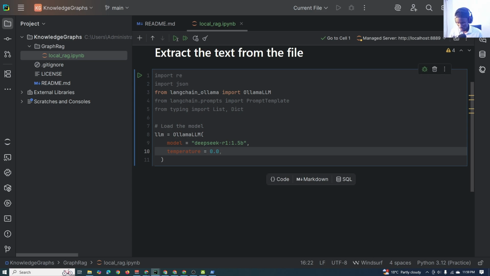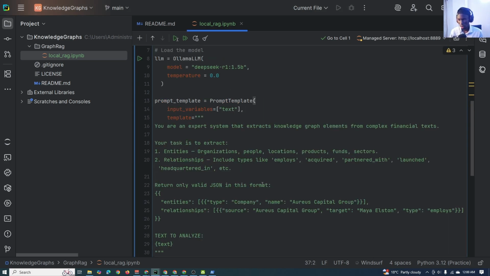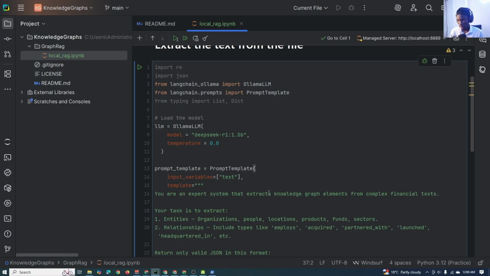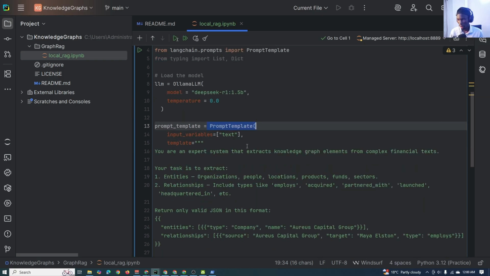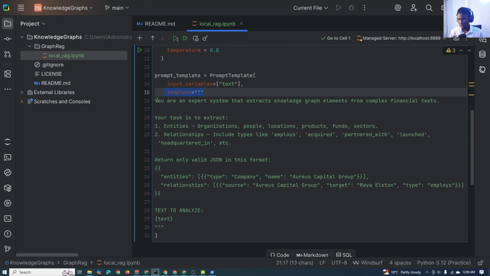It's quite lengthy, so I just don't want to type all this because it might take up our time. So this is my prompt template. Under the prompt template, the input variable is text. Then the template is this. We are basically telling our model that you're an expert system that extracts knowledge graph elements from complex text.